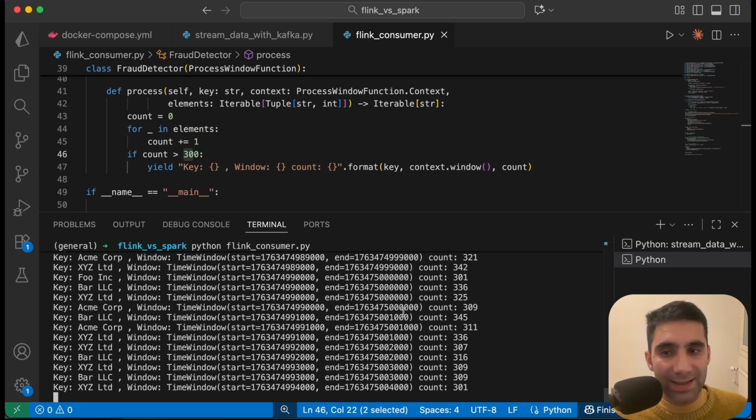But of course, it's not only limited to this example. There are a lot of features that come with Flink out of the box, but I can say that this is one of the main important things why we use Flink.